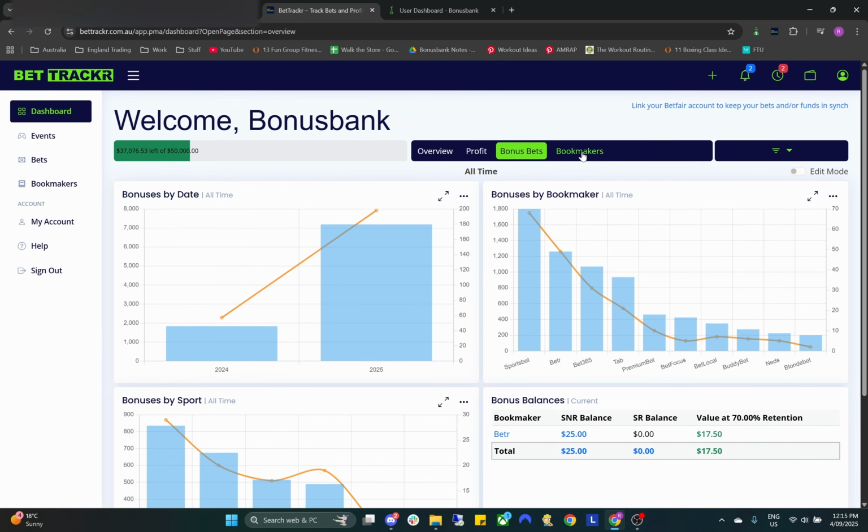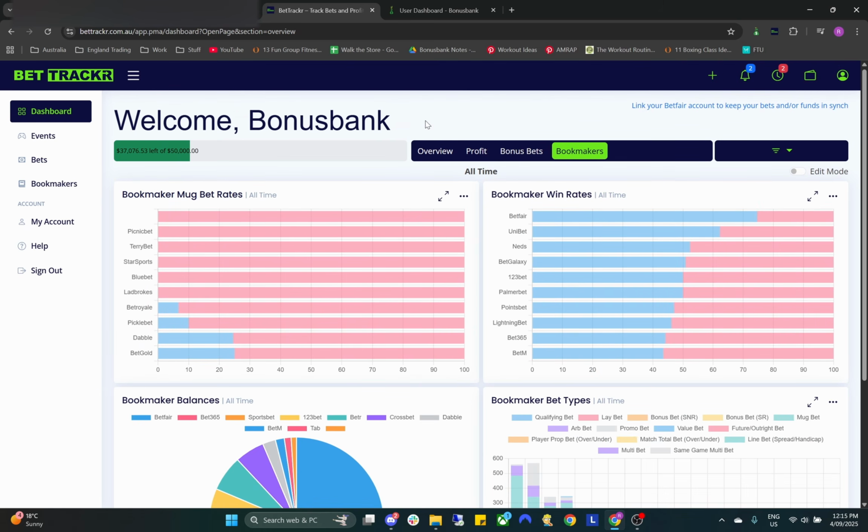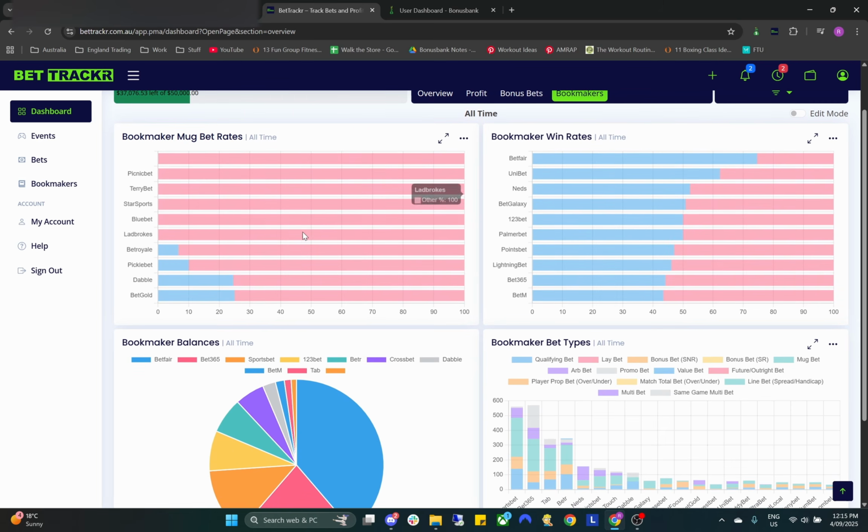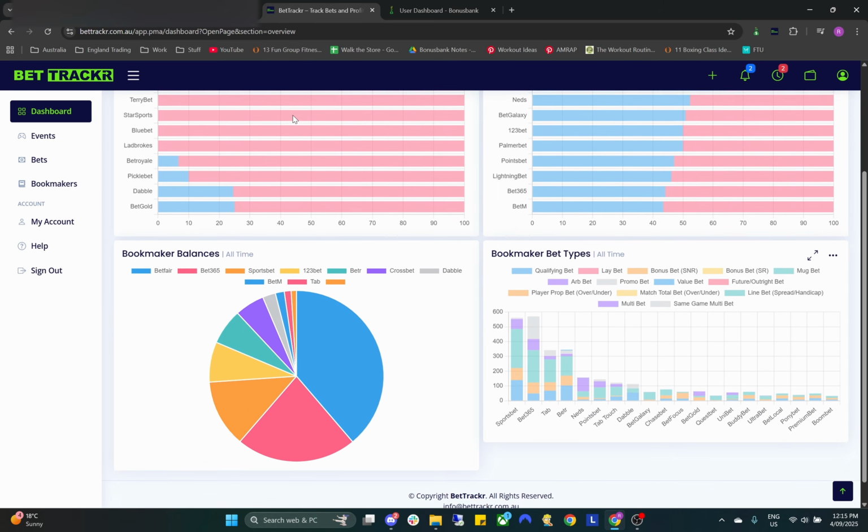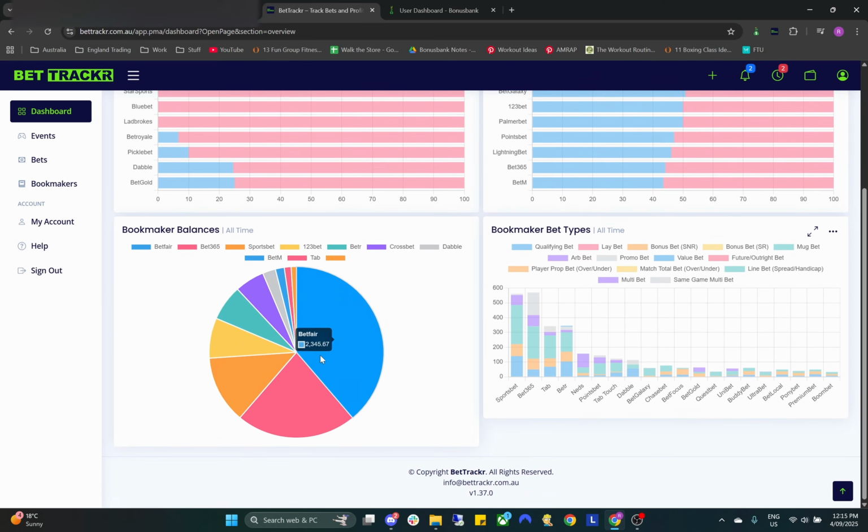And then the final tab here, we've got the bookmakers tab, and this is just going to give you overall bookie information. So you've got bookie mug bet rates, bookie win rates. You've got some pie charts down here so you can see where all your balances are, and then you've got the bet types by bookie as well. So they're all color coded and you can see the ratios at each bookie, which is great.